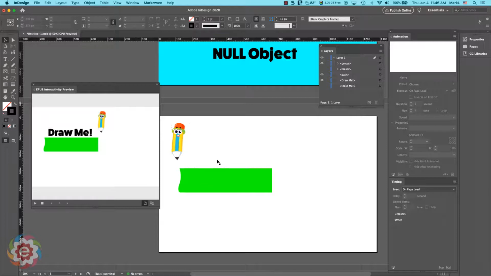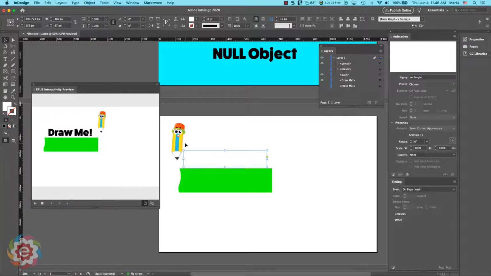In fact, I'm going to come back and double click and actually move my rectangle over here so the edge of the rectangle is right on the tip of the pencil. Let's see what that looks like. That's better because that looks like it's actually drawing it. That's pretty interesting. Let's try something else.